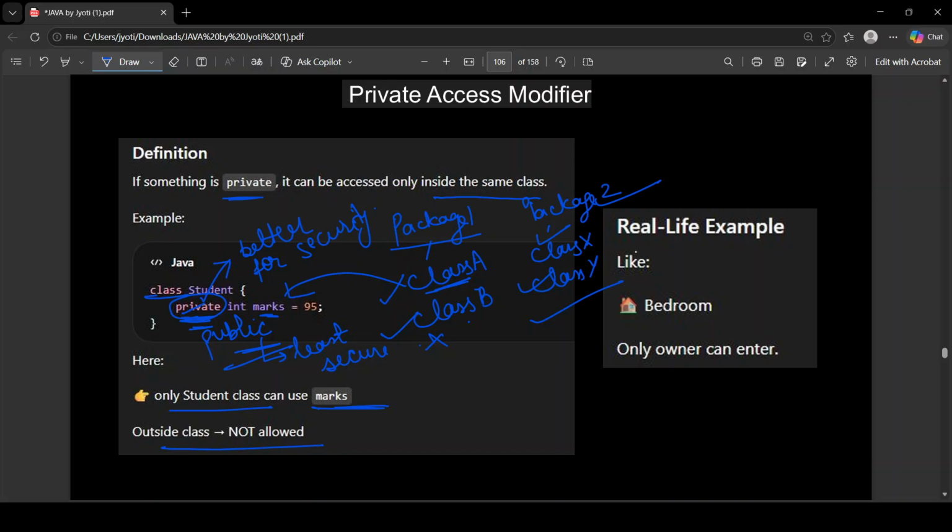For example, if you want a real life example, in your bedroom only the owner can enter. If you are the owner of that room, only you can enter, none of the other random people from your street will come and access or enter your room, right?